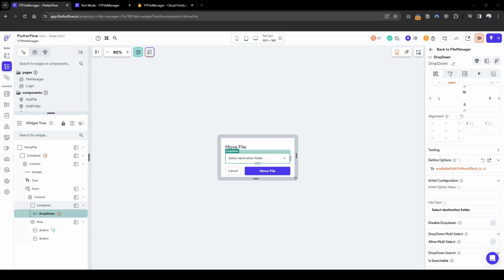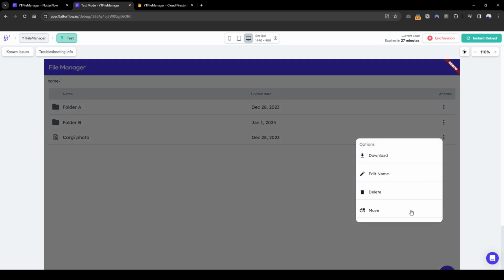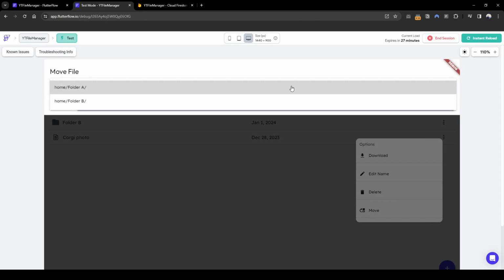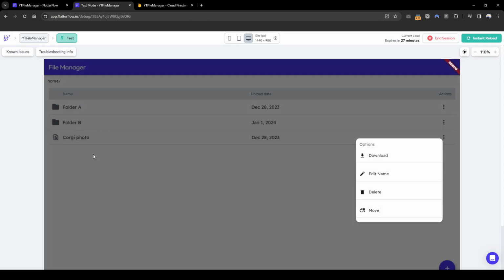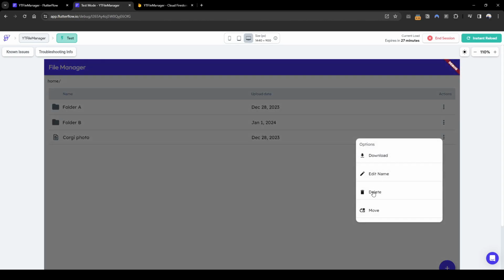Let's quickly test this to see if it works. Now that it's loaded, let's check to see if we can move the Corgi folder, or not move it, but see what's the option for dropdown. We can see here that home/folder A and home/folder B are available. And home/, which is where the Corgi file is right now, is not available. So this seems to be working.